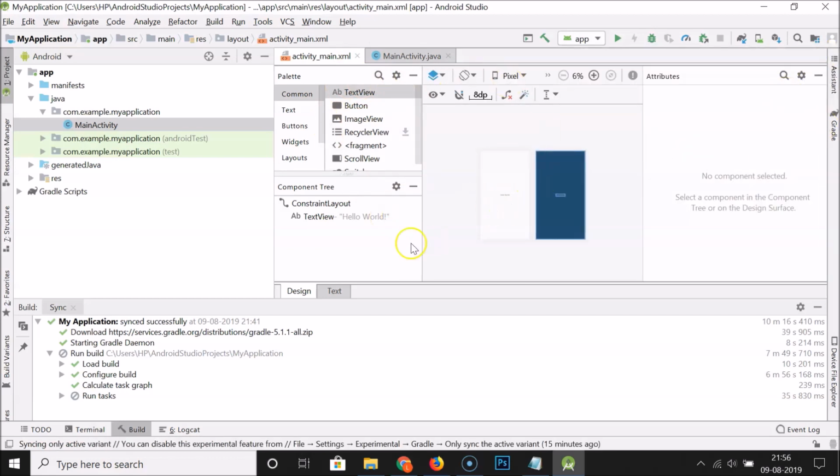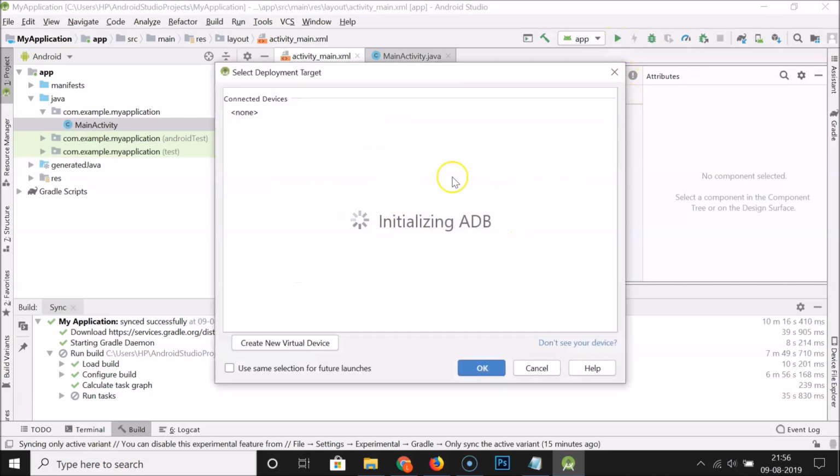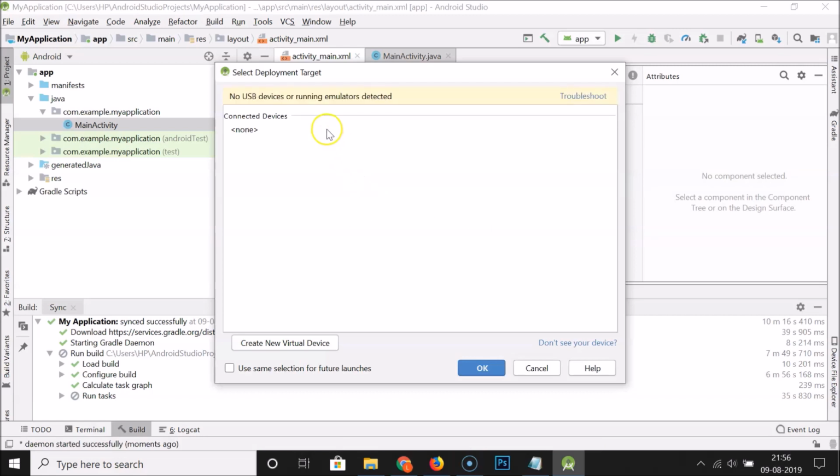You can see, in order to run this, you have to click on this run button. If I click on this run button, you can see it's initializing ADB, so we need to wait for this. And you can see guys, here we have this connected devices. We don't have any connected devices, so just click on this create new virtual device button.